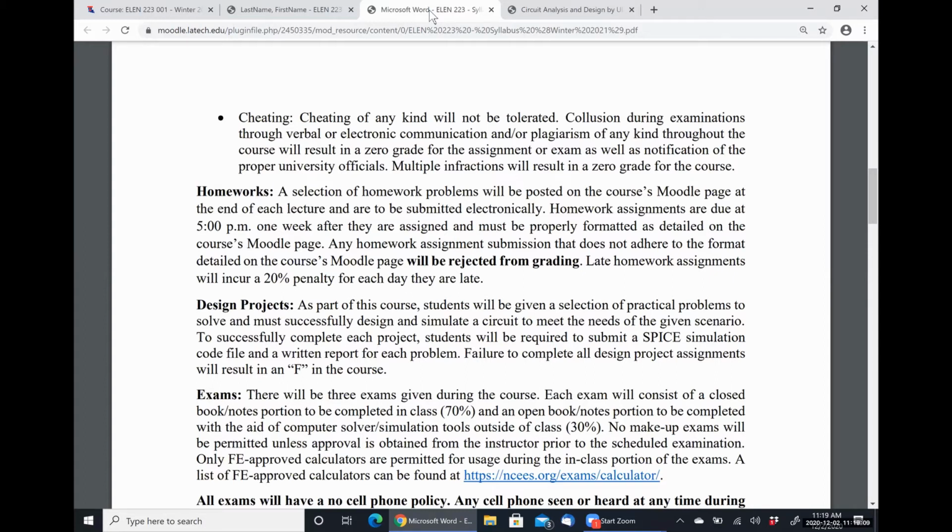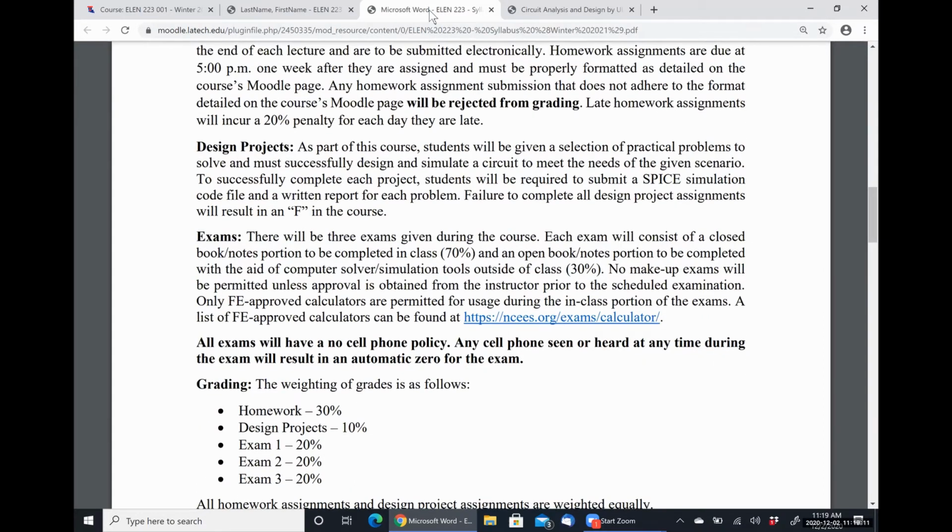All right, exams. There will be 3 exams given during this class. Each exam will consist of a closed book and closed notes portion to be completed during the class time. It is worth 70% of the exam grade. And then there is an open book, open notes portion to be completed outside of class. And I'll give you roughly a day or 2 to finish that up. It'll be like 3 problems tops. You are expected to use computer tools like MathCAD, LT-SPICE, et cetera, to solve these problems.